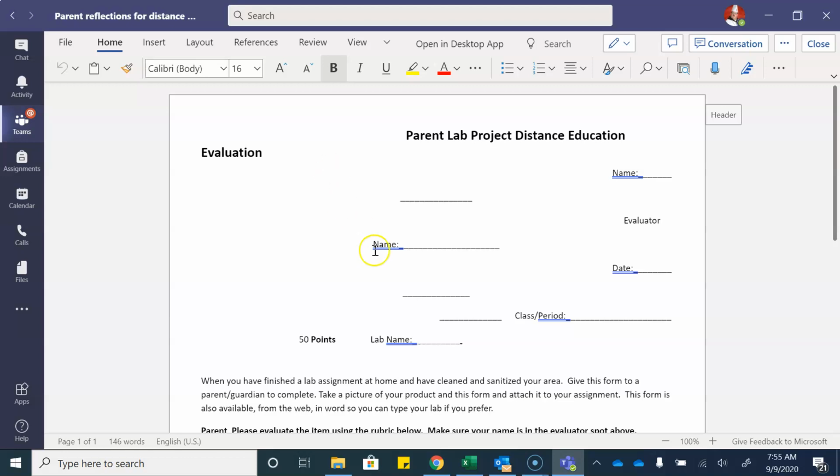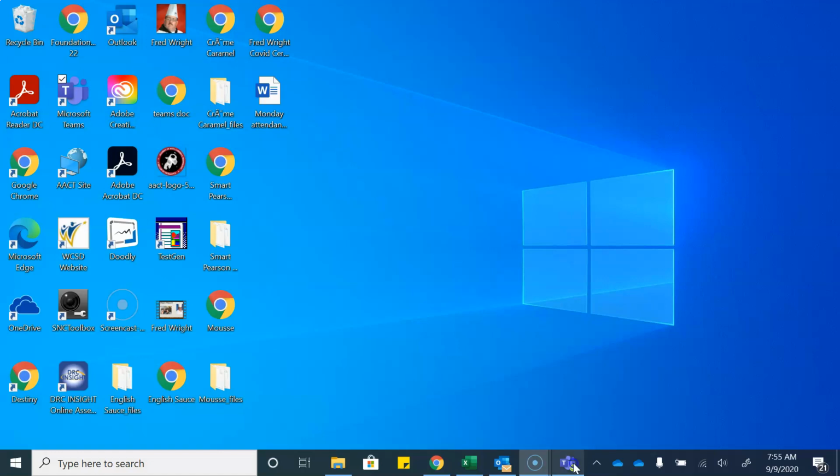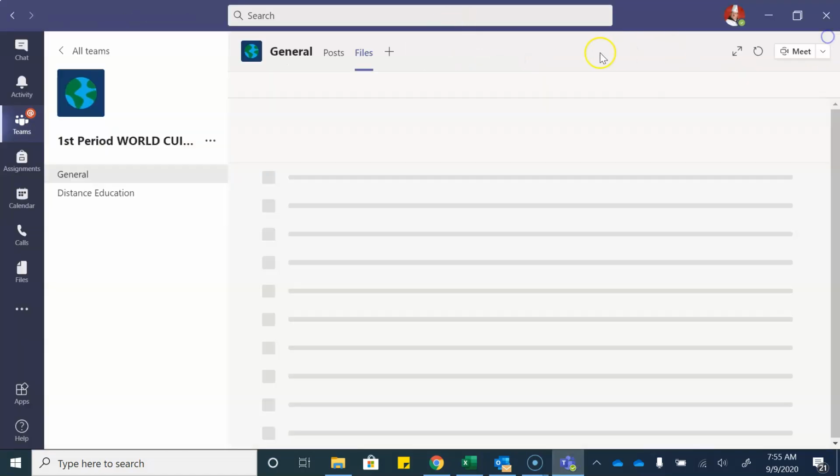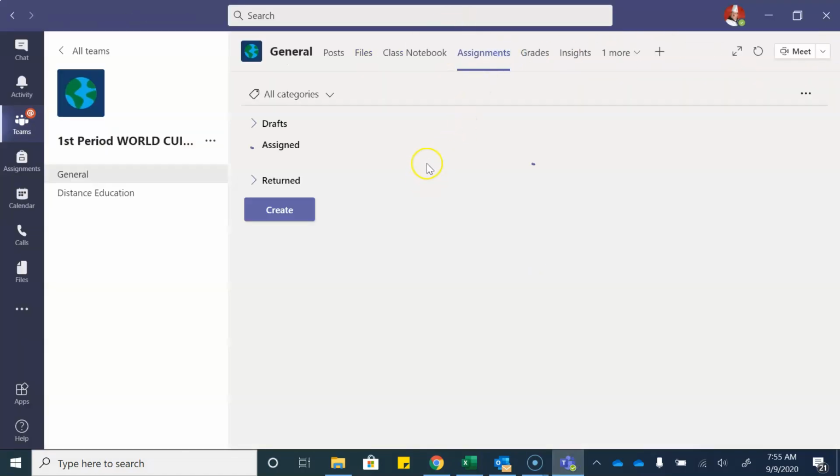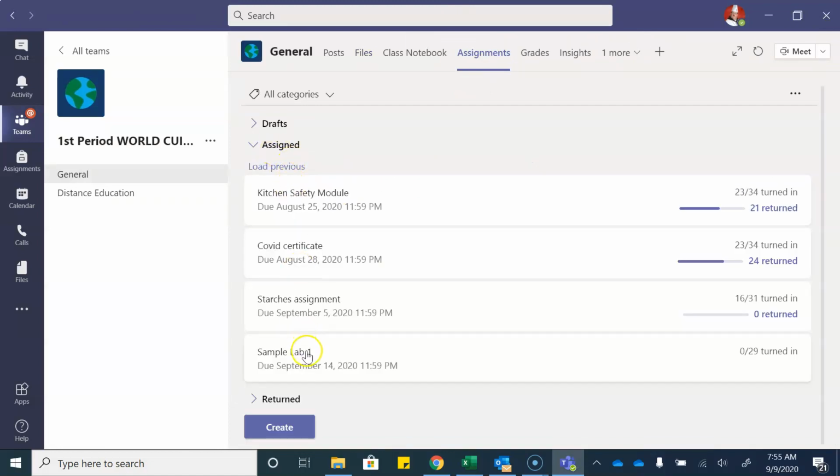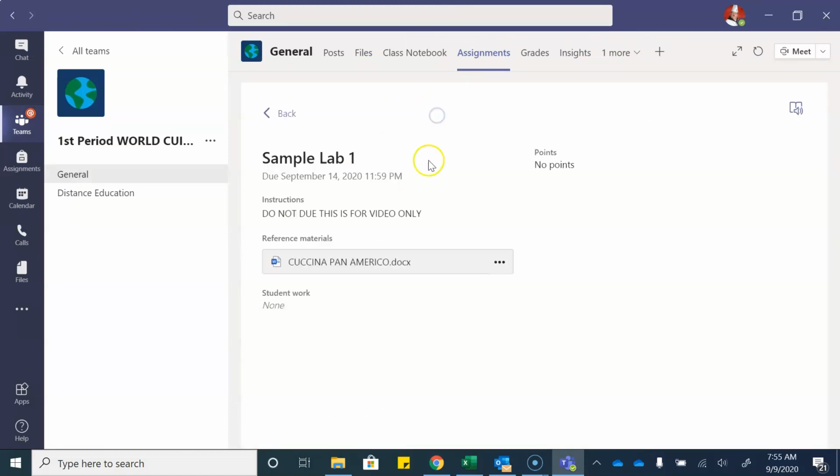Okay. Now, back to the students. When we're back in Teams, let me close this. Back to the assignment. Sample lab, student view. There we go. This will have attached work. Attach. I don't need the recipe back. It'll be here. Attach those 2 lab forms. Attach any pictures you took. And then you'll have a turn in button. Make sure to hit turn in.